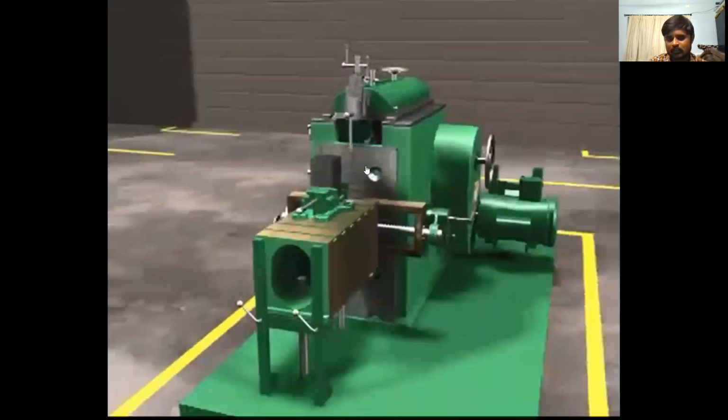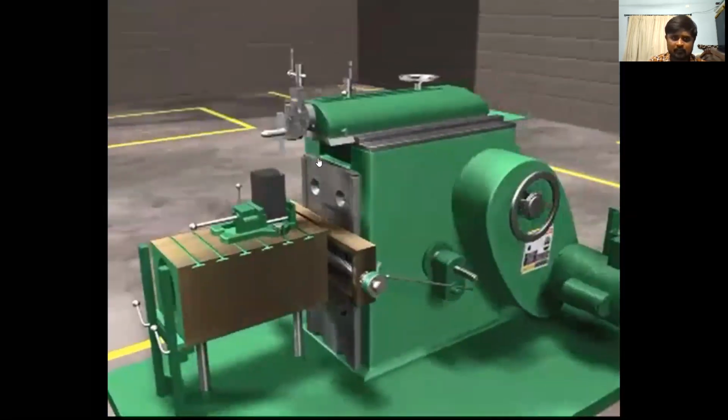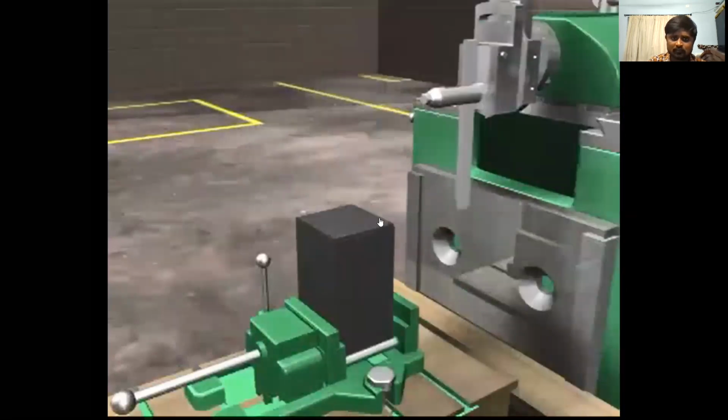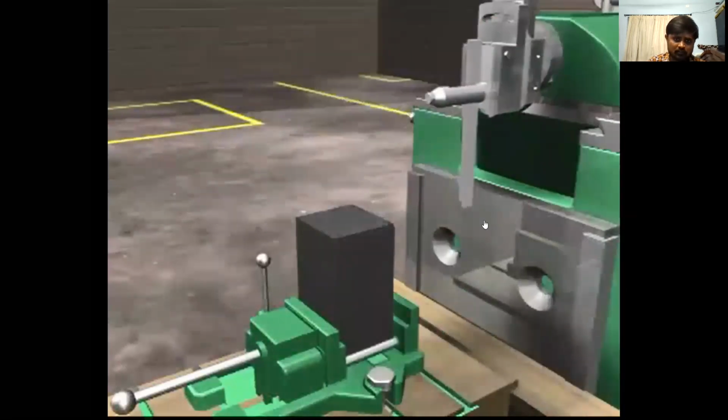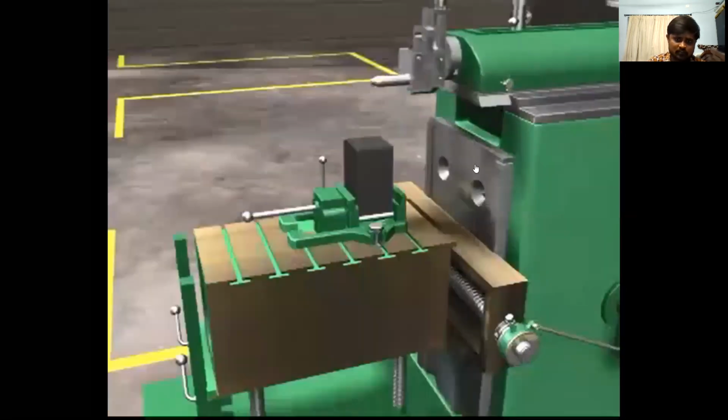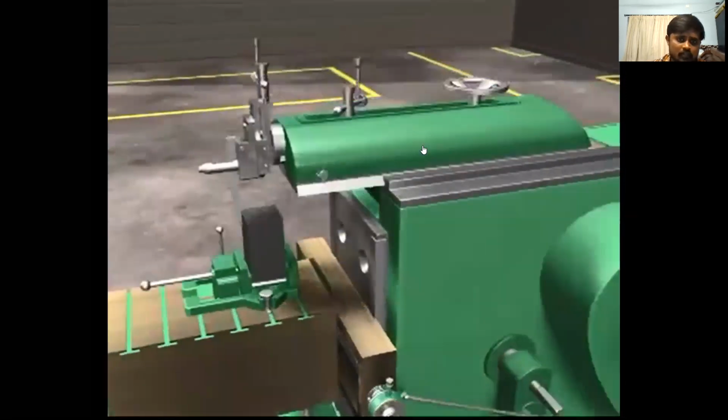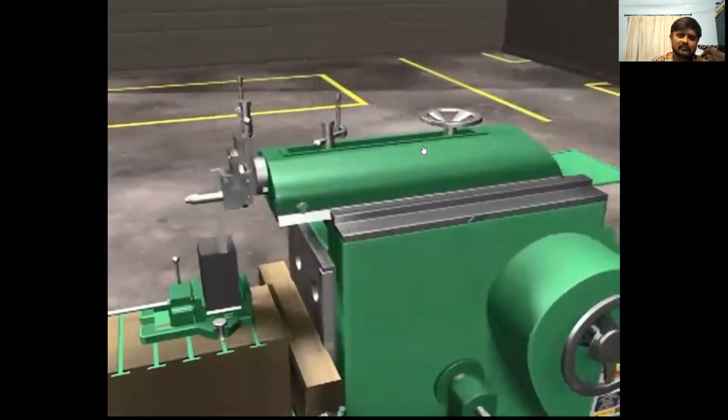We'll see how the shaper works. This is a ram. It will remove the material in the forward stroke. This is a forward stroke and this one is a return stroke. The material is removed only during the forward stroke. This is the ram.